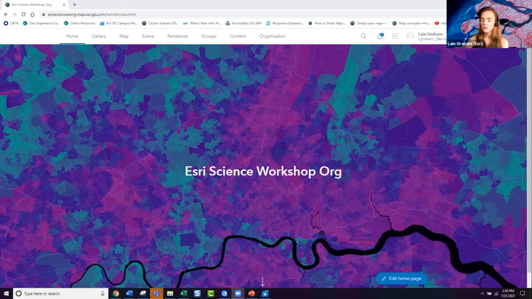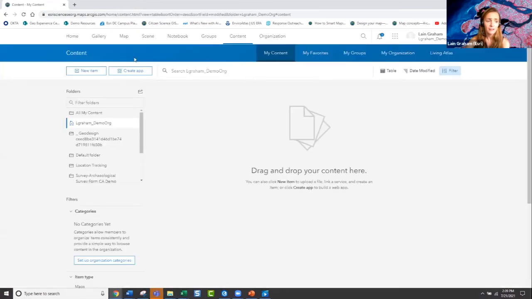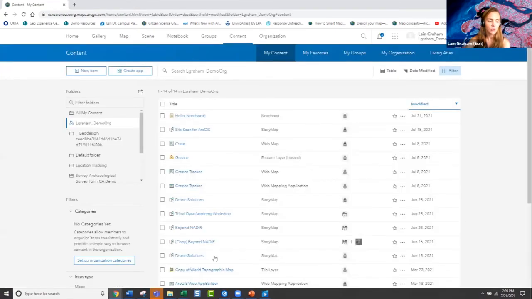I just dropped the link to the organization in the chat. You should be able to log in with the username and password that you have. If it's the first time you've accessed the organization, it will prompt you to set a security question and then provide a password. Both Mike and I are admins for the group if you need anything. I've also made Yvonne an admin. You should be able to come in here and see the content. You shouldn't have anything in here yet, but this is where all your content will be stored.